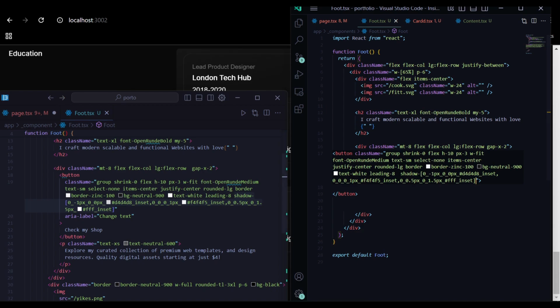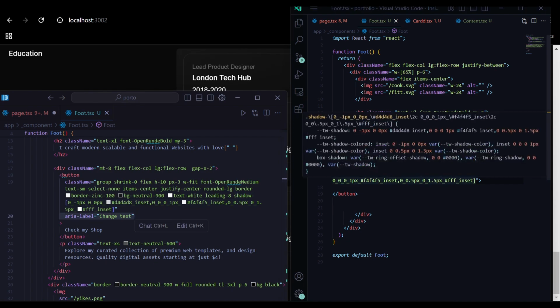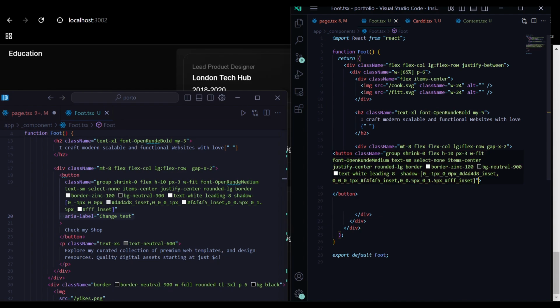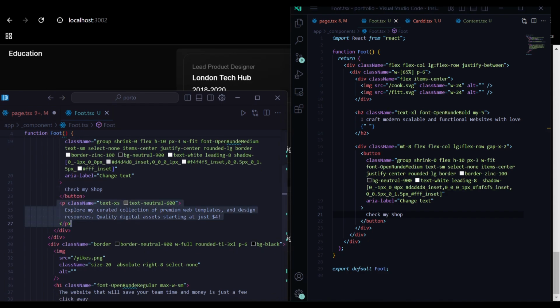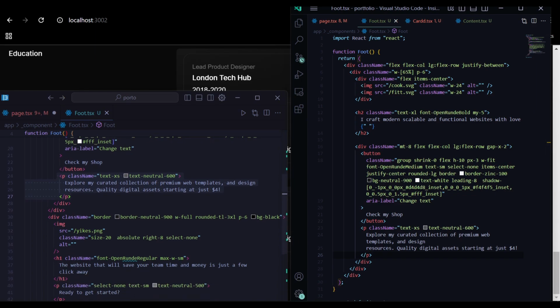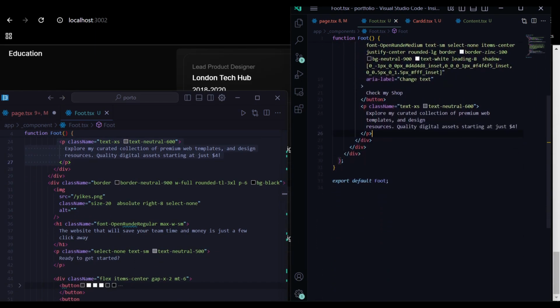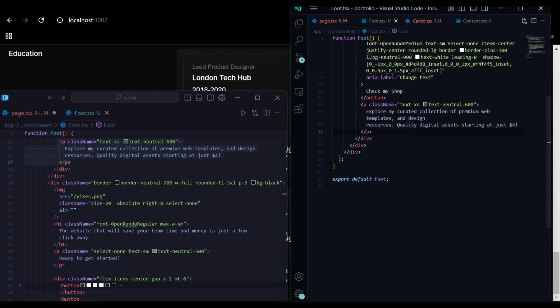and also, yeah, that's it. So the aria label, if you want to, you can add it. Okay, so here the button should say check my shop. So if you have a shop or product you're selling, you can include the link down here, and also the button, the text alongside it, like so.